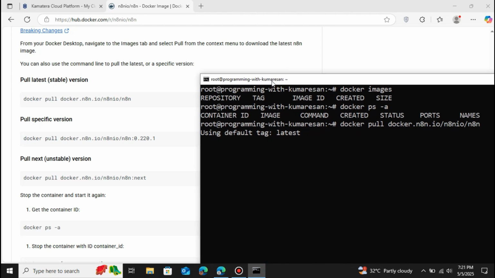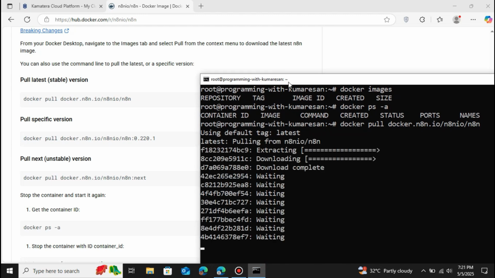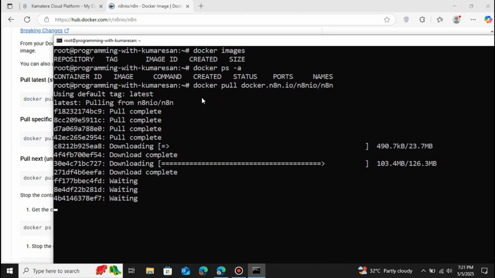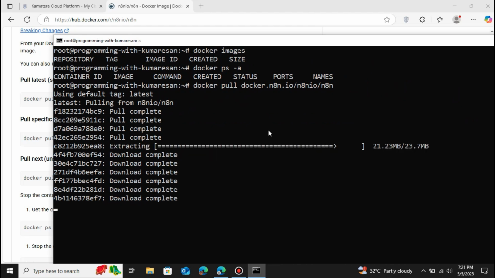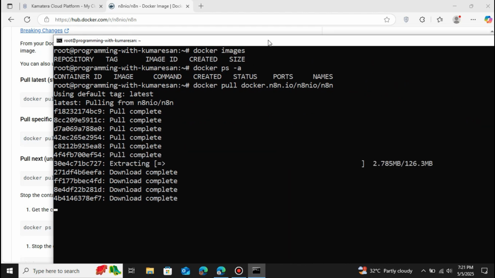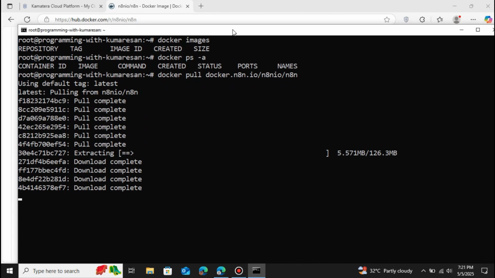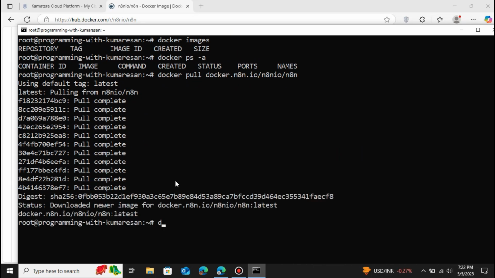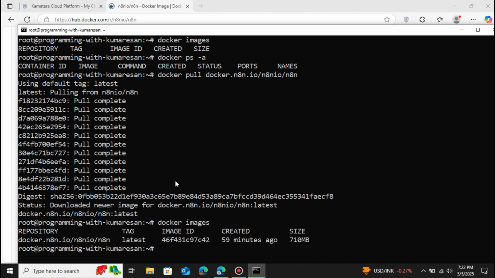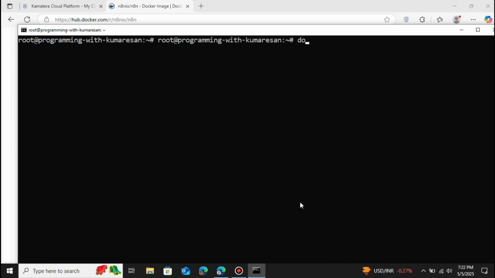You can see it starts downloading the n8n image now. It will take a few minutes. The internet speed of this VPS is also pretty good. Currently it is extracting the Docker image. Once it is extracted, we are good to go. Now we have successfully pulled the n8n image from Docker Hub. If we type docker images, here you can see we have the n8n image. The size of this is 710 MB.